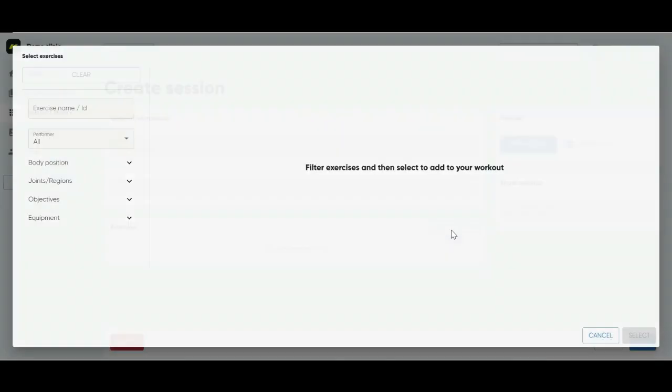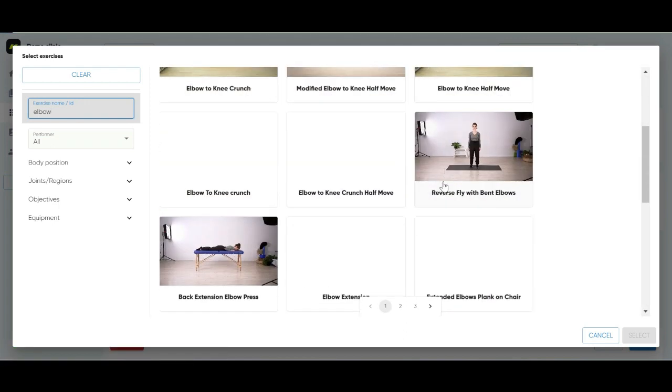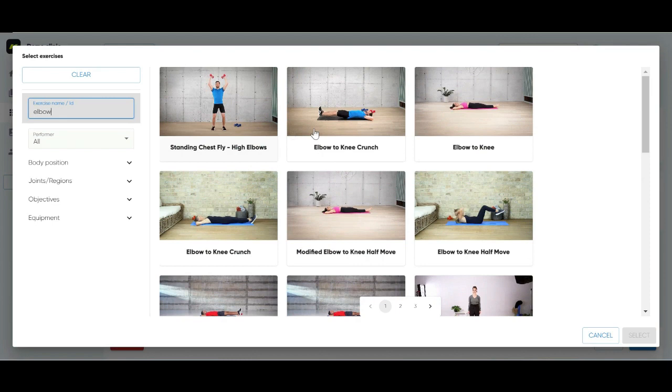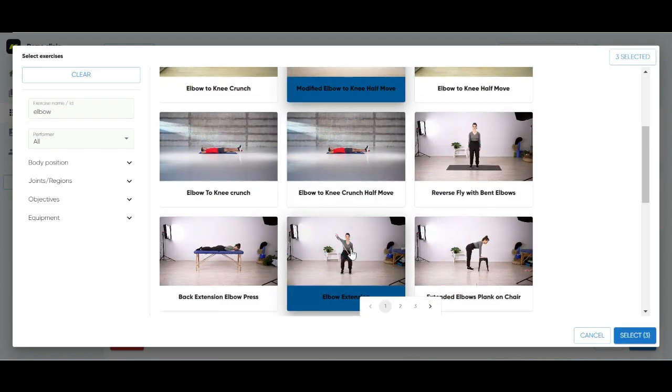I click Add Exercises, and again, I'm taken to the filter tool, which we just previously saw. Let's add some elbow exercises. Once I view exercises and I want to pick some of them, I click them. And then I click Select.